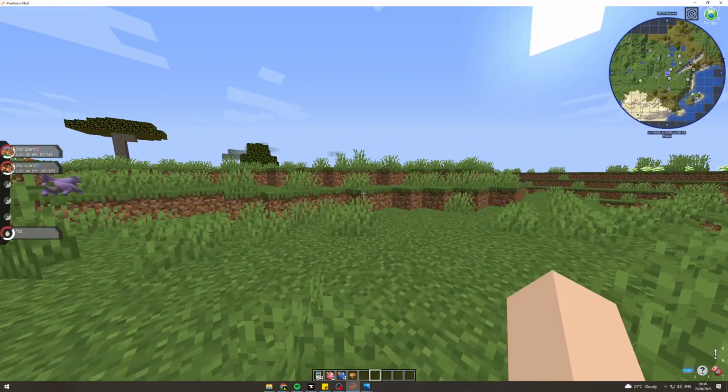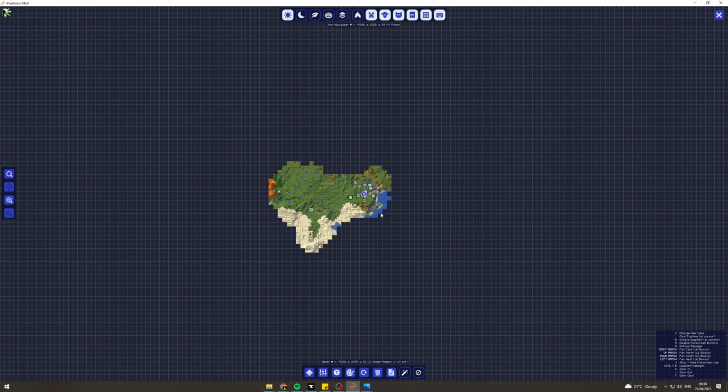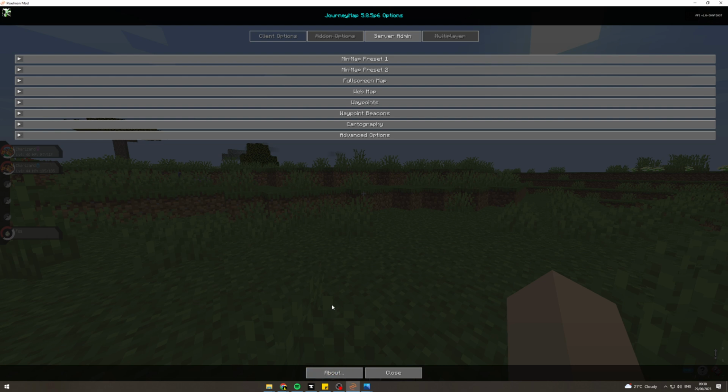What you're going to do is go to your keyboard and press J. Now, once you press J, you want to go down to Options at the bottom. And you want to go to the preset. So I'm going to go to Map Preset 1.